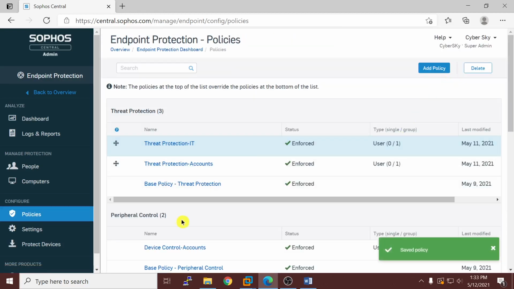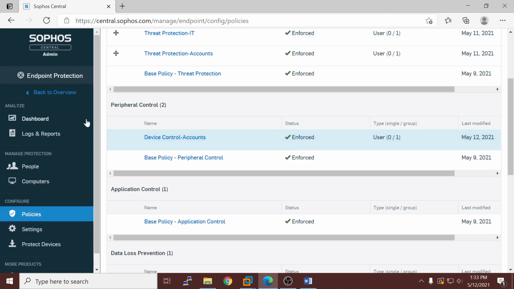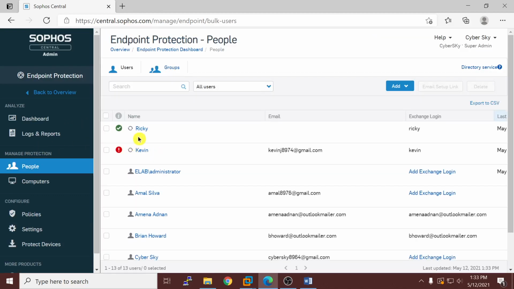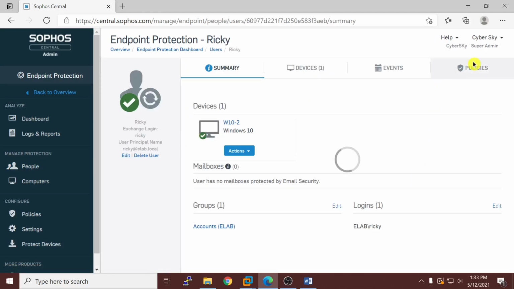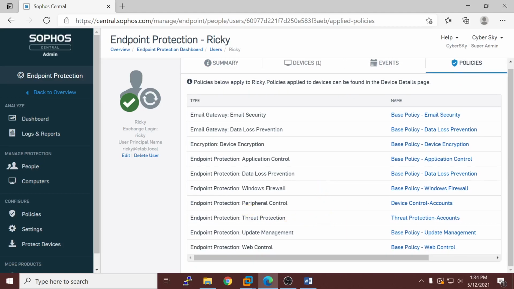You can see my device control account policy is applied to one group. If you come to People, this Ricky is one of my account users. If I go to this user, under policies you can see peripheral control, device control account. That means we have successfully configured the device control account policy.